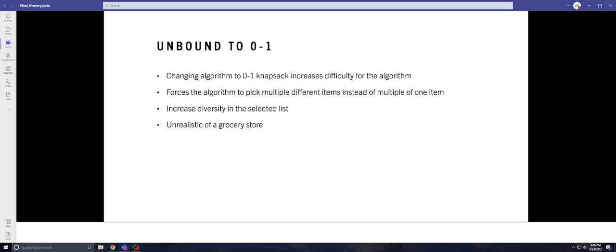Our solution to this was changing it from unbounded to a 0-1 knapsack. Now this is unrealistic for a grocery store because, as I said, a customer is not limited to just buying one of any particular good. They can buy multiple so long as the store has multiple. However, what it does do is increase the diversity of the selected list, which is good for the customer, and it also increases the difficulty of the algorithm because the algorithm has to consider every single one of the potential items in that grocery store to fill that list.